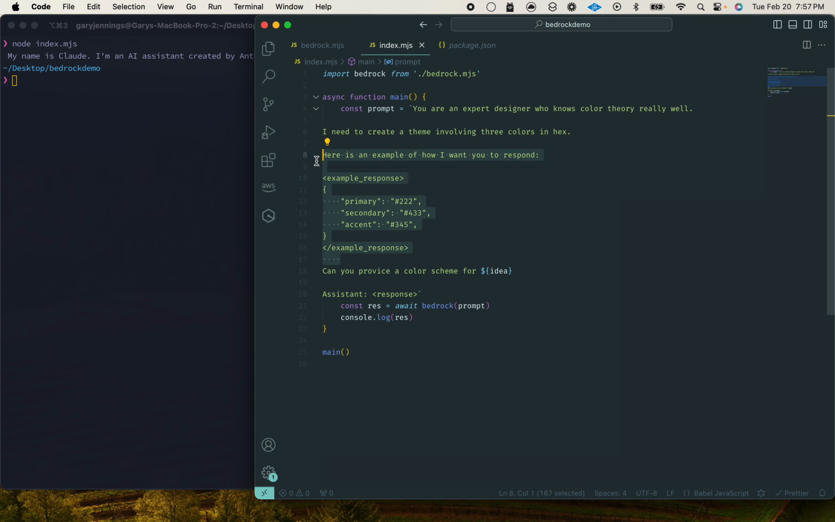This thing right here, examples, is really good for prompting, because if you give it an example, you're giving it a sense of how it should respond. It's really, really good for getting it to do what you want it to do. The other thing about Claude specifically is that it's been trained on tags like this, XML tags, so they're really good for sectioning out parts of your prompt that are not just you talking. So in this scenario, I'm saying example response, and then I'm giving it JSON: primary, secondary, accent. This is how I want it to respond.